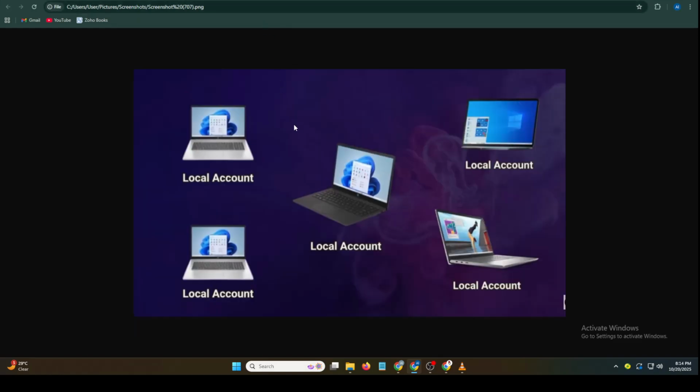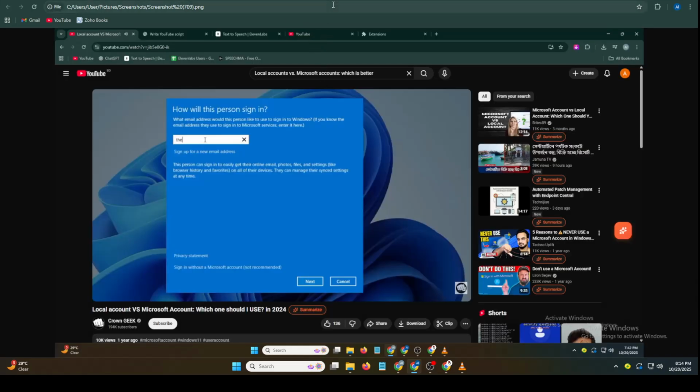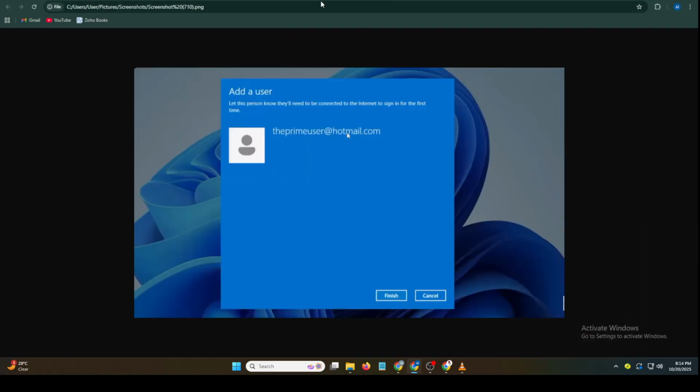But there are some drawbacks. With a local account, you don't get access to cloud services like OneDrive, Microsoft 365 syncing, or Windows settings backup. Security features are also limited. You won't get BitLocker Drive encryption by default. And if you ever lose your password, recovery can be harder because there's no email link to reset it.